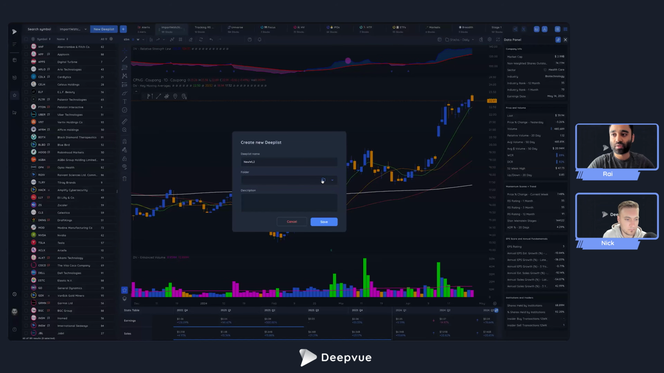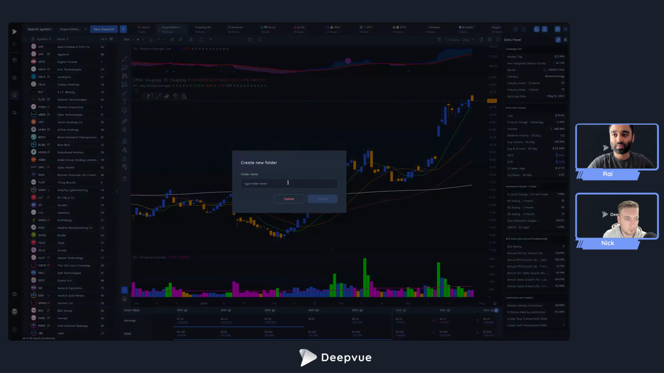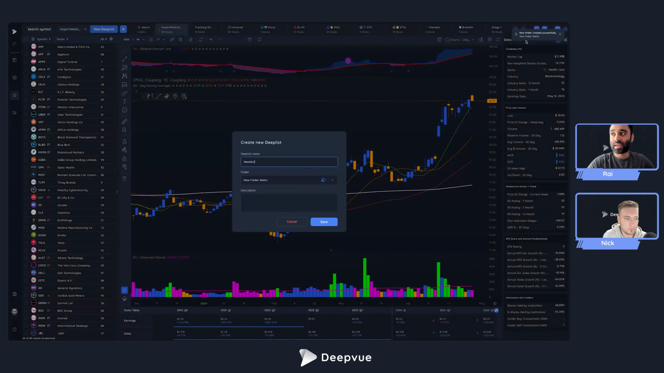Let's say I want to create a new folder. I press this little plus button and just call it new folder demo, then press create. That folder is now created. I'll get a success message up here, and when I go to the dropdown, it's also over here as created. I can add a description as well for this watchlist, such as this is my focus list, something that will tell you in the future why you created this list in the first place.